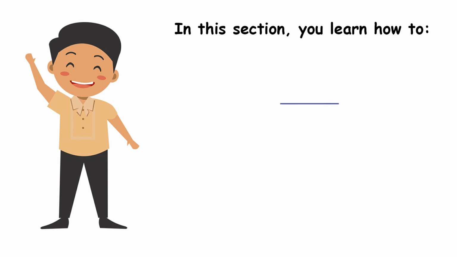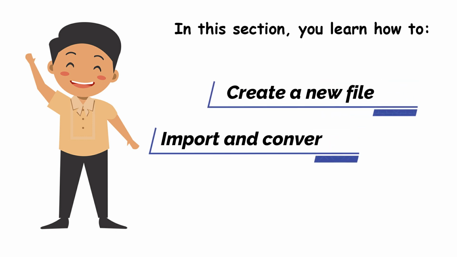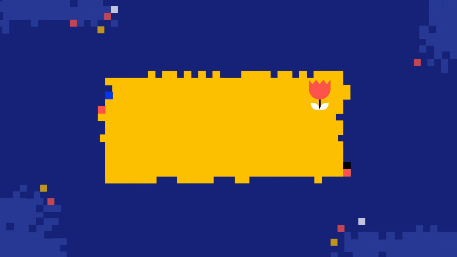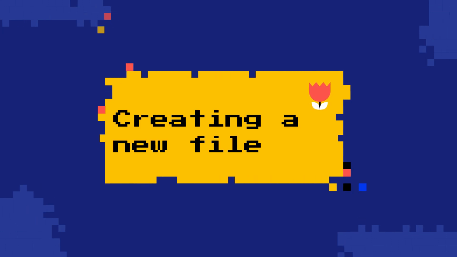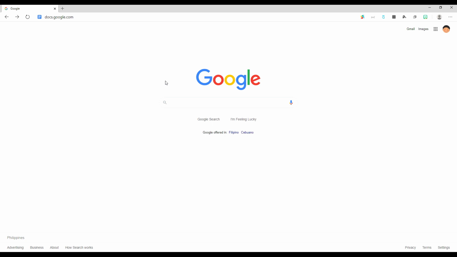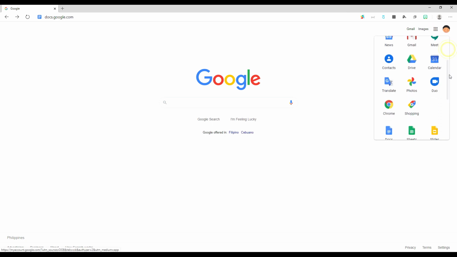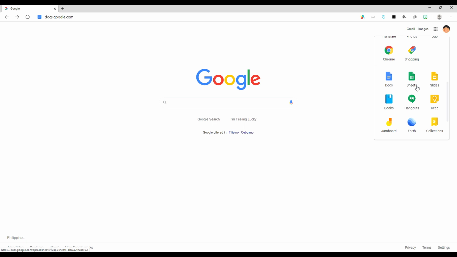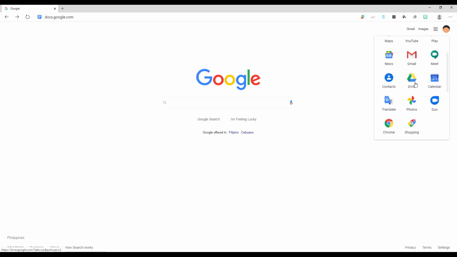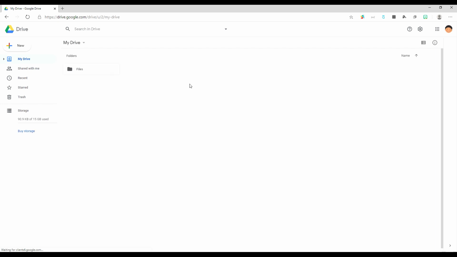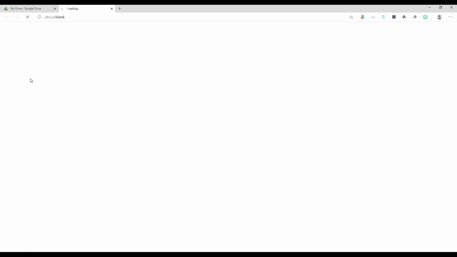In this section, you'll learn how to create a new file, import and convert existing files. To create a new Google Doc file, the first thing you need to do is to access Google Docs. You can type the URL docs.google.com, or you can access Google Docs by clicking the Google Apps and clicking the Google Docs icon. You can also create a new Google Doc file inside your Google Drive. Just click the new icon and select Google Docs.